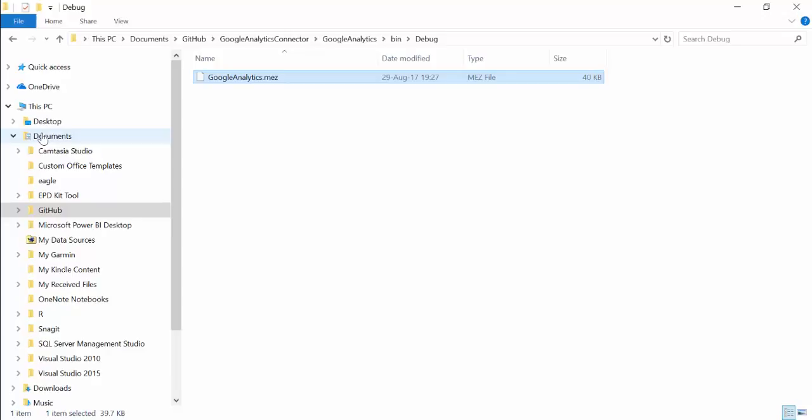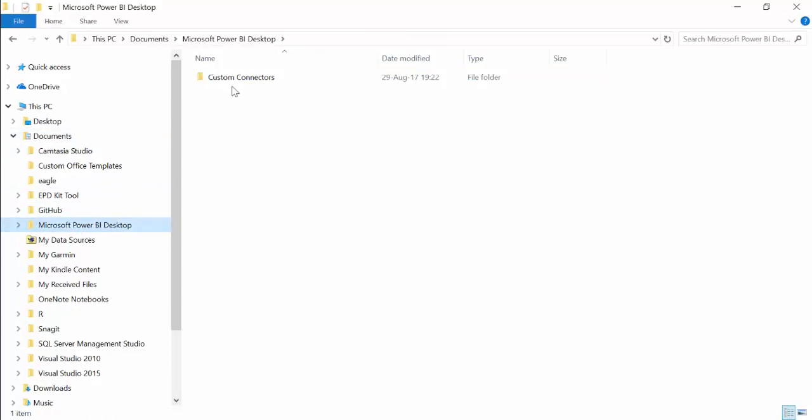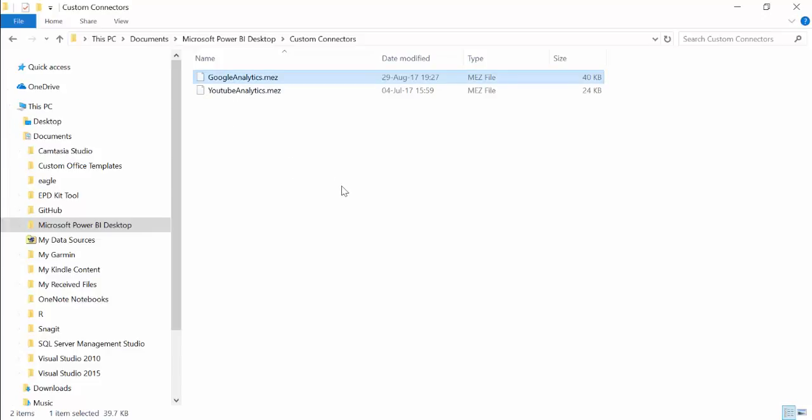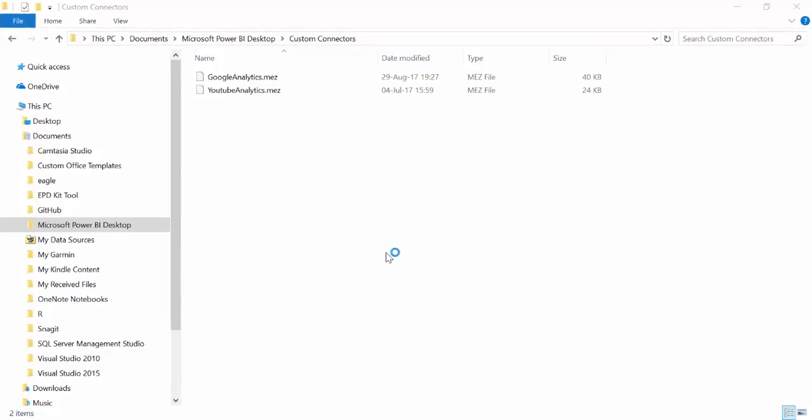If you watch the video I told you on Monday, you go to Microsoft Power BI Desktop, Custom Connectors, and you paste it there. Now this is important. You have to close all Power BI files you have open, or at least you have to open a new one, because the custom connectors load when you load a new Power BI file. So you cannot just reuse the one that you have opened. Okay? So let's open the Power BI file.